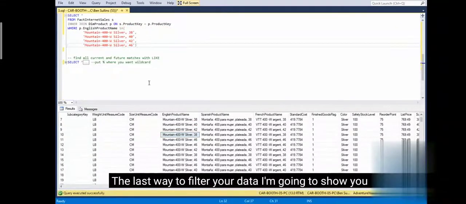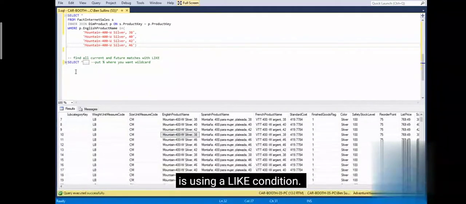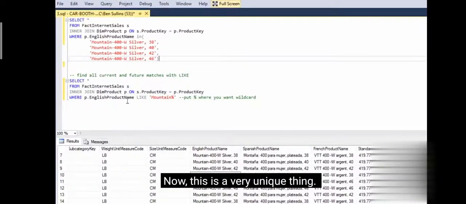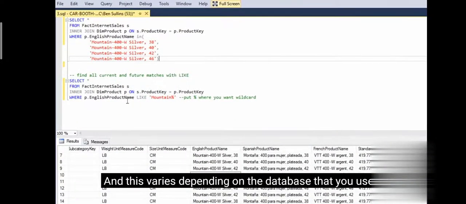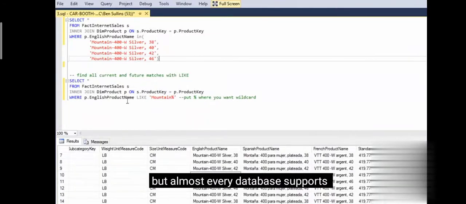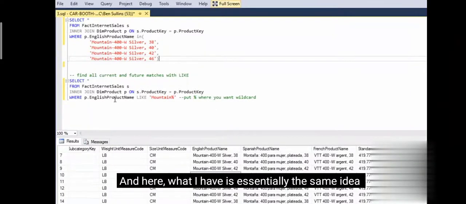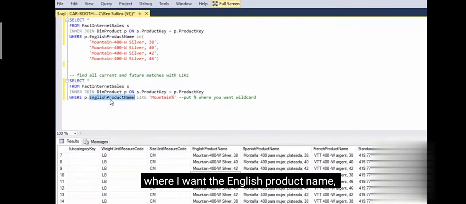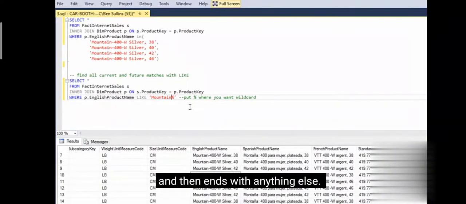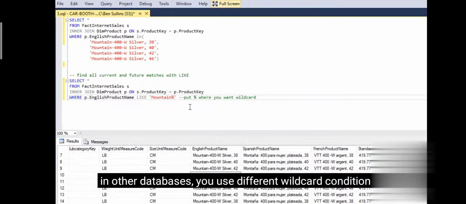The last way to filter your data I'm going to show you is using a like condition. Now this is a very unique thing, and this varies depending on the database that you use, but almost every database supports this type of filtering condition. And here what I have is essentially the same idea where I want the English product name, but I want anything that starts with mountain and then ends with anything else. In SQL Server, we use a percent sign. In other databases, you use different wildcard conditions.